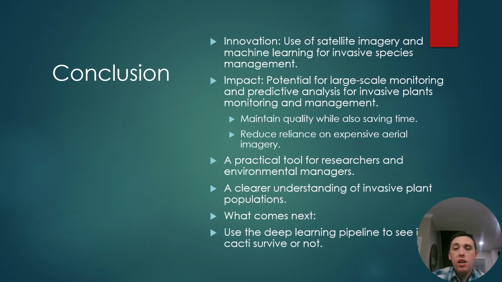The quality data collected would remain the same or even better while saving time to be utilized in other endeavors, while reducing reliance on expensive aerial imagery. This tool will provide a practical tool for everyone in our field and can lead to a better understanding of invasive plant populations. What comes next for this project is to utilize the deep learning pipeline to see if the cacti survive or not over time and also create the most optimal model for Opuntia.